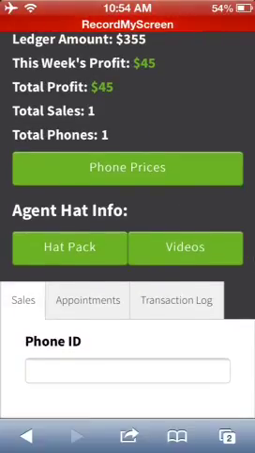Okay, good. So then there's a hat pack, which goes over how to procure phones from Craigslist and a couple other methods. And it has sample ads that you can put on Craigslist, and it's a lot of really great data on how to get phones. So you definitely want to read that and understand it.